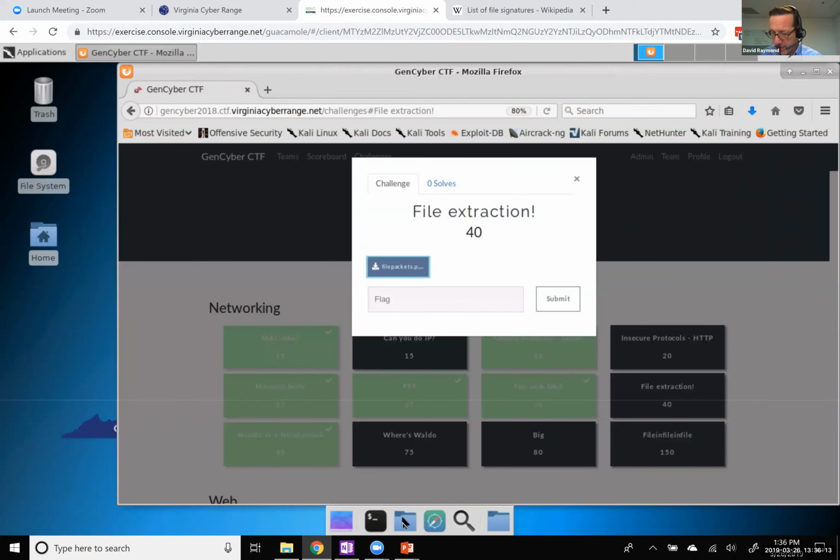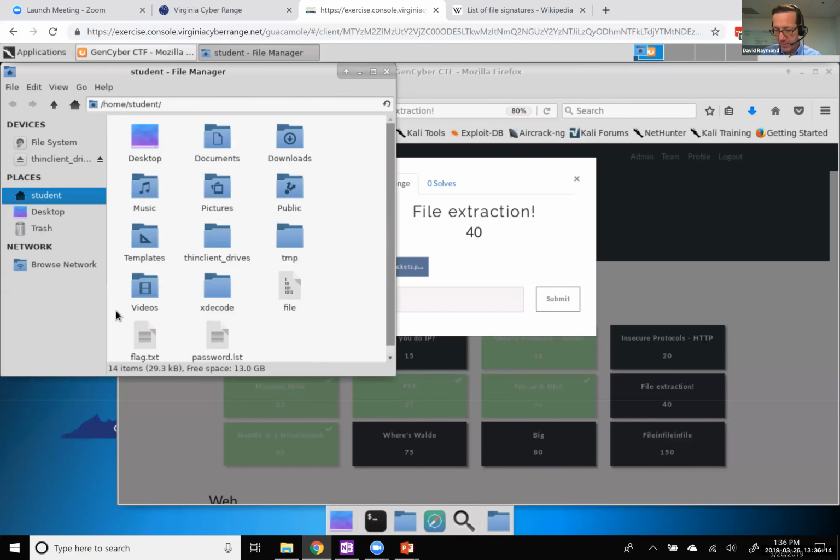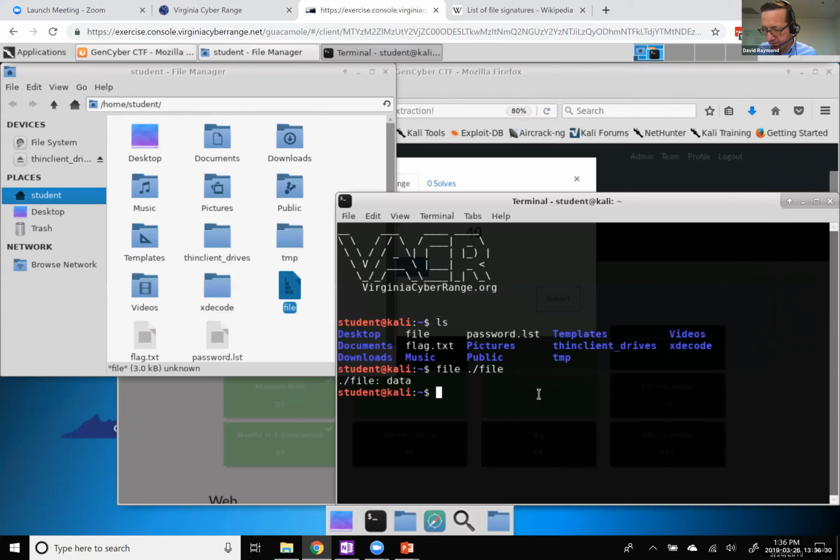And if I open my file browser, there's this thing in there now called file, right? If I open up a terminal, what I'd like to be able to do is say file and then file. And what should that do? That should tell me what kind of file it is. Well, it just says data. Why does it say data? Why does it not tell me that it's a JPEG?